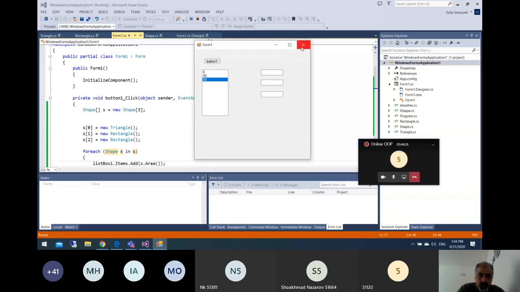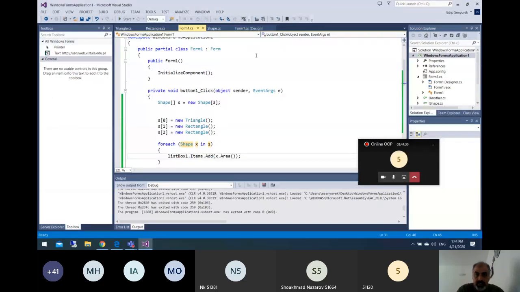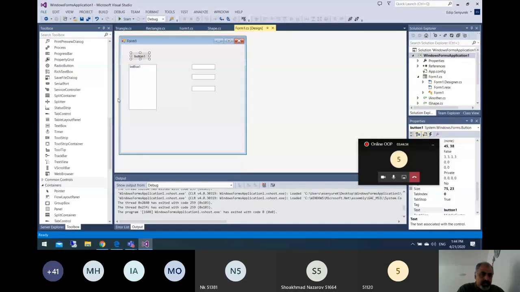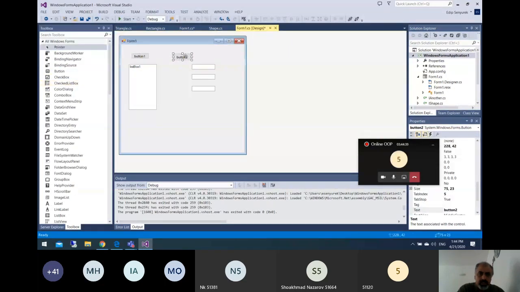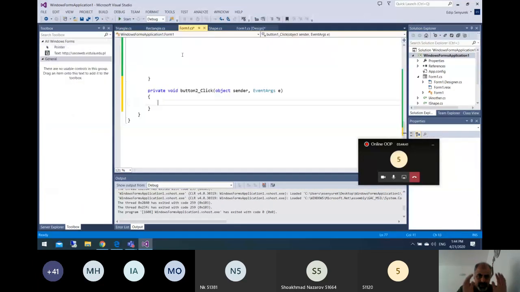Now I will show you one more thing, and after that I will do Kahoot and finish the class. So what is that? One more thing. Let me put another button here to not use the same button all the time. So here is button 2, because I'm just going to focus on one important thing here.